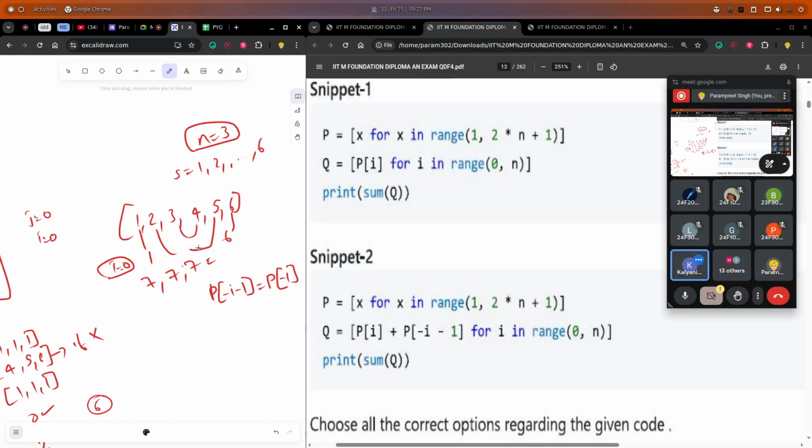21. So the loop is running till the first half, but it is taking the second half as well from this code. Okay, is it clear, guys? Sir, can you explain the second half, the P part? I am confused about 2 into n plus 1. Okay, what's the doubt there?